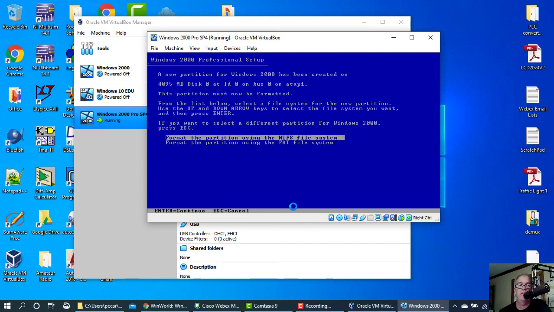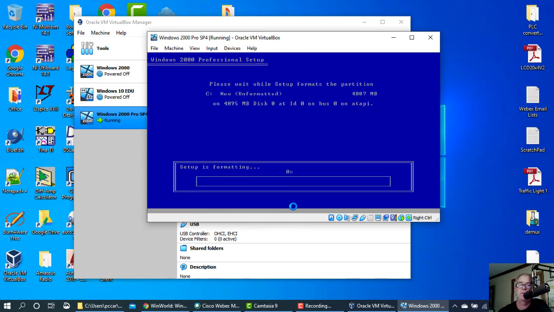Now you can select what file system you want to format this drive. Do you want it to be NTFS or FAT? Let's leave it at NTFS. Hit enter. And now it's going to format that virtual hard drive just like it would if this was a real computer that we just built.